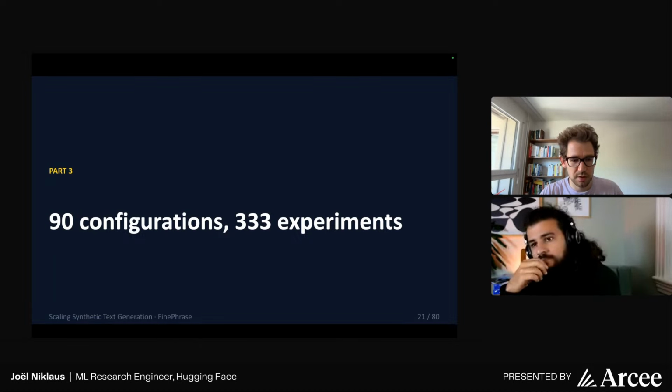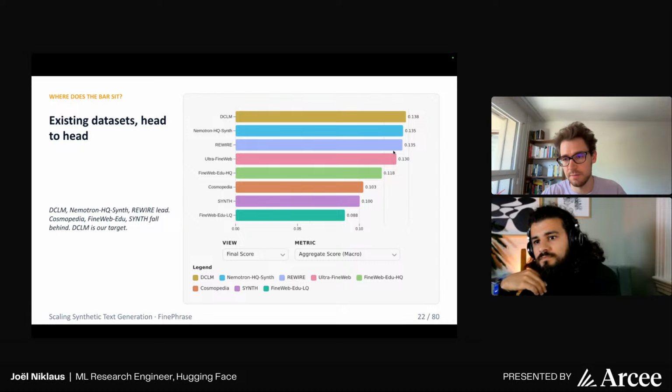So now to the actual results. First, we'll start with the baselines. DCLM performed the best on these benchmarks at this 20 billion scale. And then second is the NVIDIA synthetic data set. Rewire is a synthetic data set from Facebook. And then we have more web data sets. Interestingly, Cosmopedia and Synth from Pleias did not perform very well, just a little bit better than the low quality FineWeb dataset.